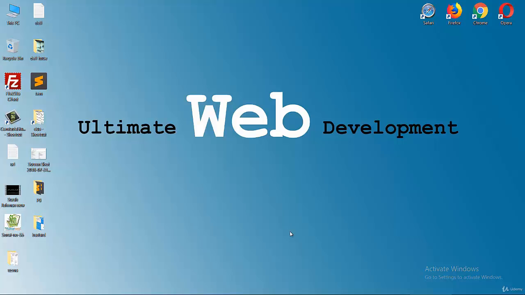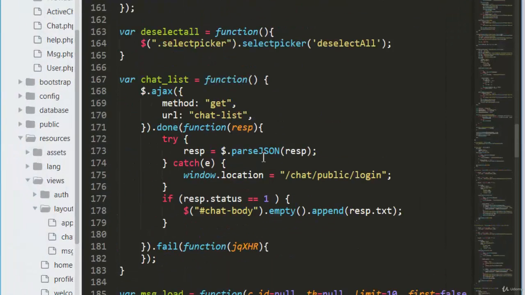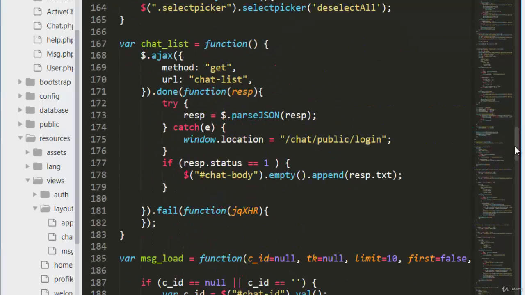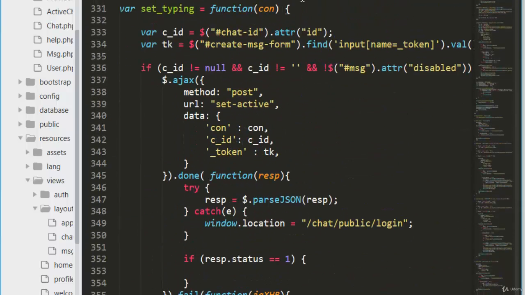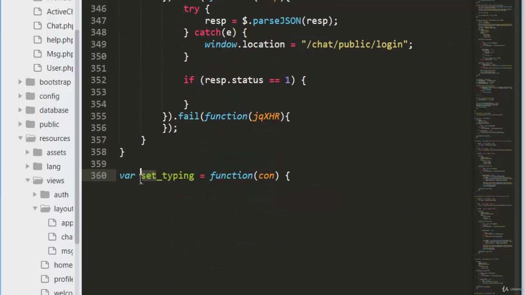Okay, in this video we're going to work on displaying who is typing, what's the name, and so on and so on. So let's just get started. Again, we will have to start from custom.js, and here to show the typing section we're going to have to create one new function, and it will be checkTyping.